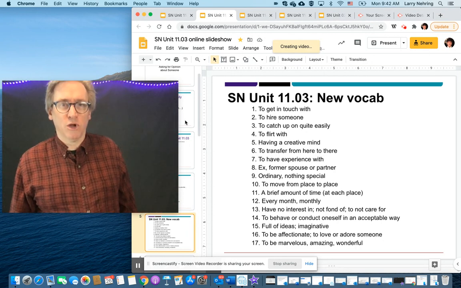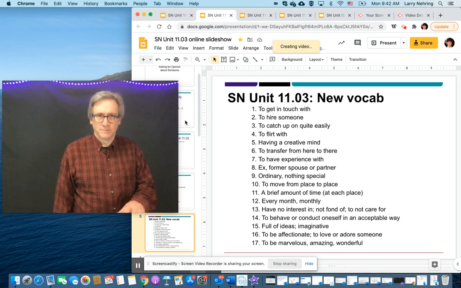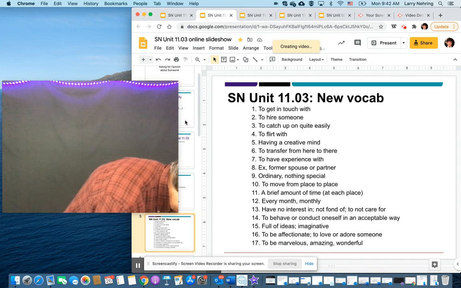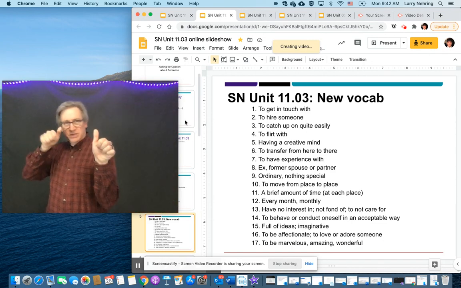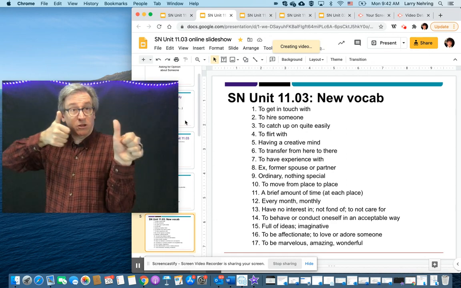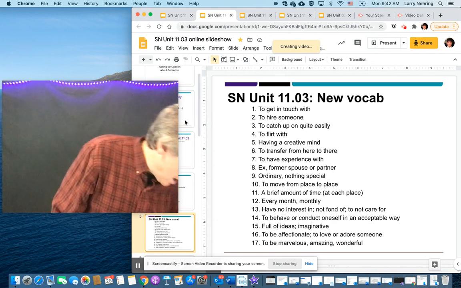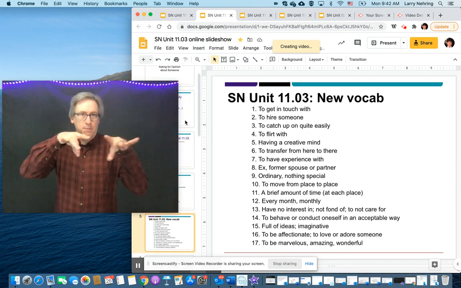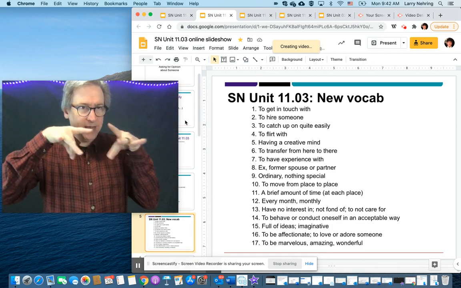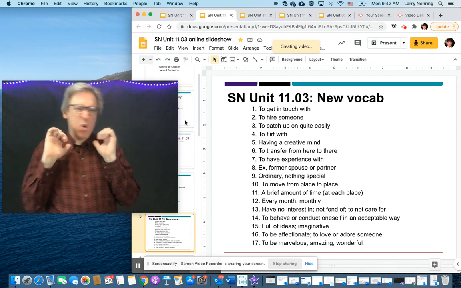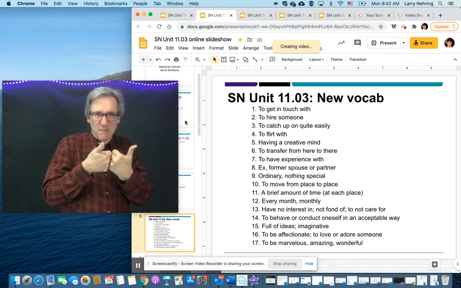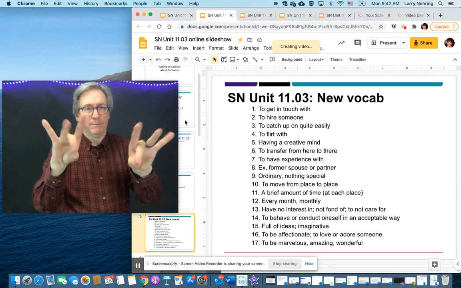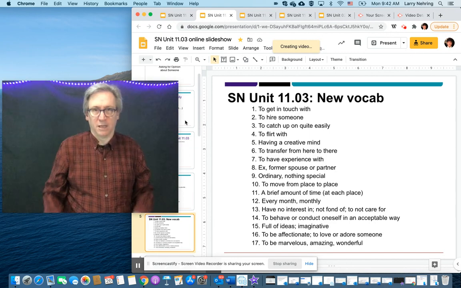To catch up on quite easily. There's a couple different ways we can do this one. You could do this to catch up. Two people, one's fallen behind, and you catch up. There's also the idea that you can pick something up. Like you're picking up things and you pick up something. So like, oh, I didn't know how to play that game. But then once I started reading the rules and playing, I picked it up really easily. So it's just these things like you're picking up, picking up, picking up.